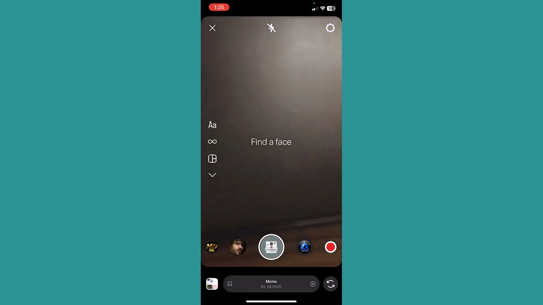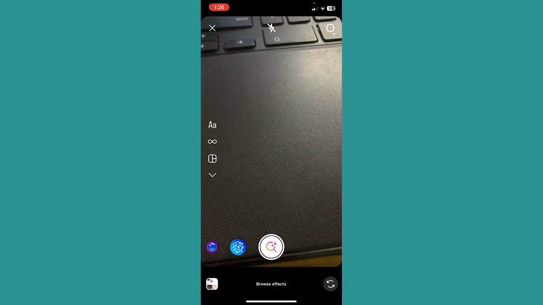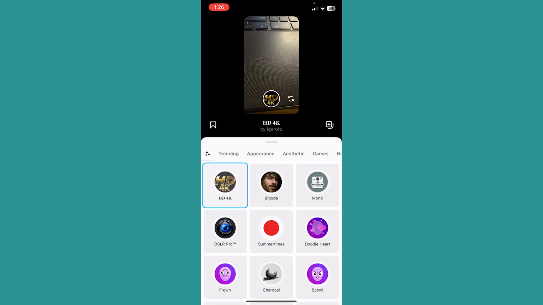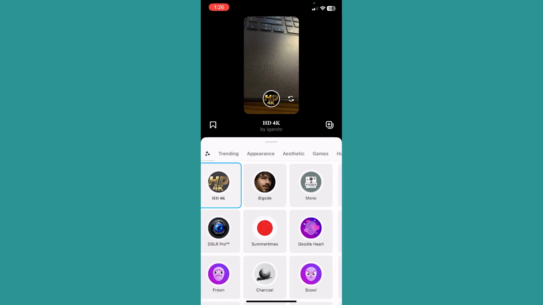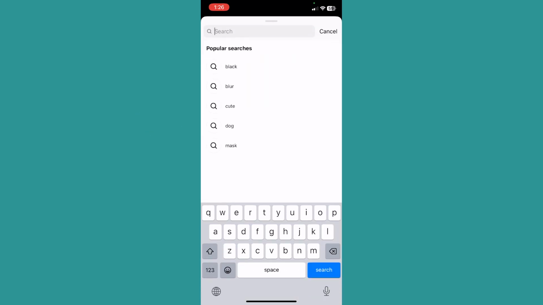So from over here, scroll all the way to the side until you see this search option. Once you see it, click on it. Now from over here, what you want to do is search for the camera option called blur. For this, you can see the search icon at the left corner, the small one. Click on it and just search for blur.